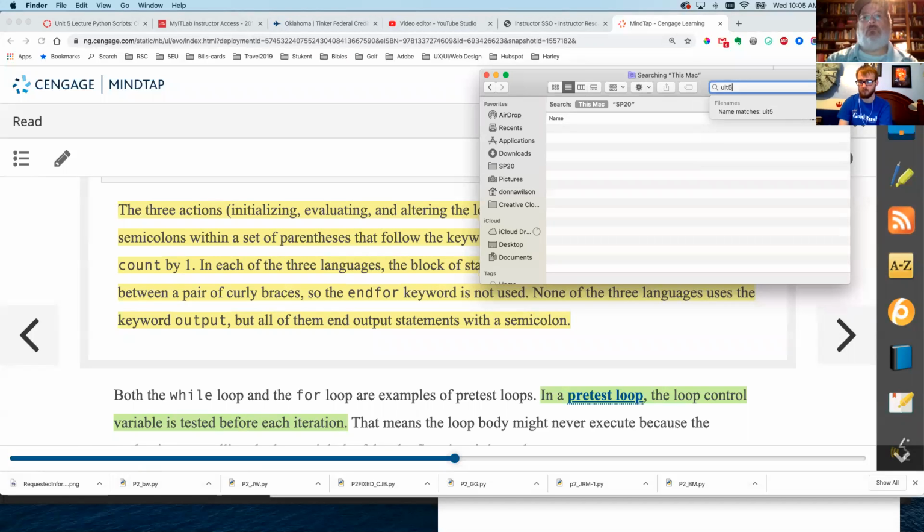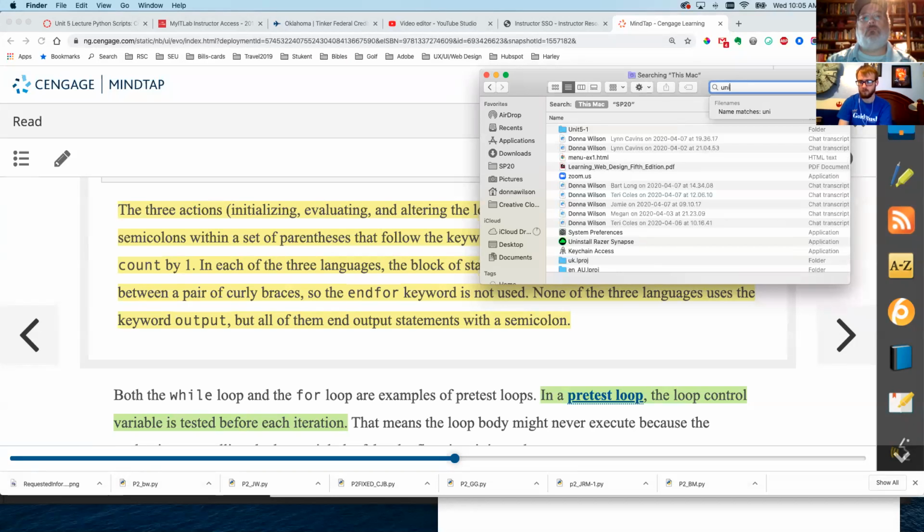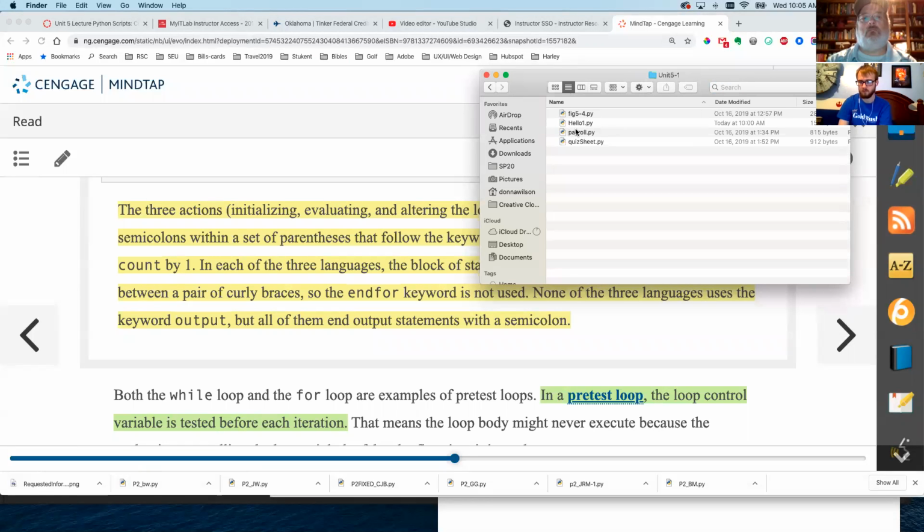Oops, didn't spell it right. Unit 5. There it is. Okay. So let me see. That one didn't do that. Let me see what the payroll does. It may have a... Where'd it go?